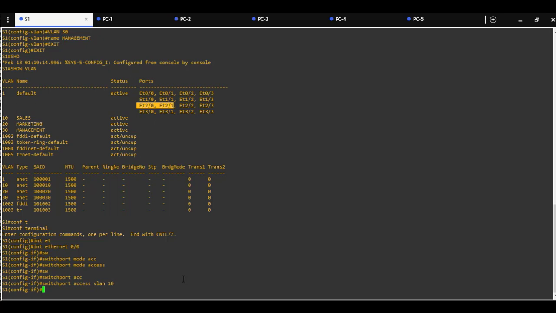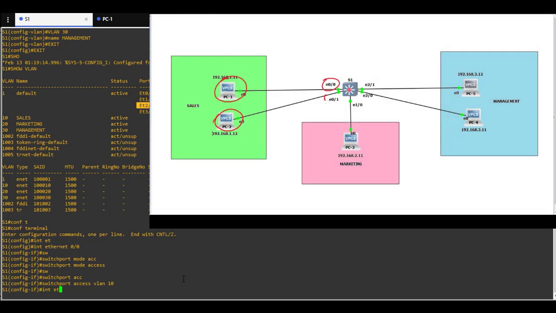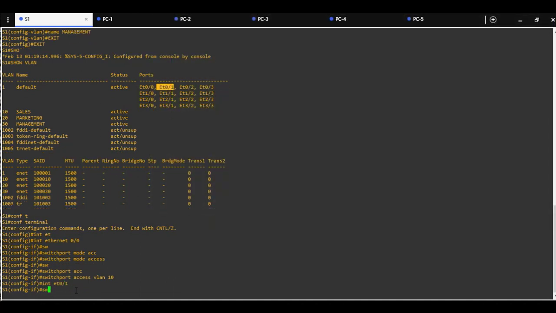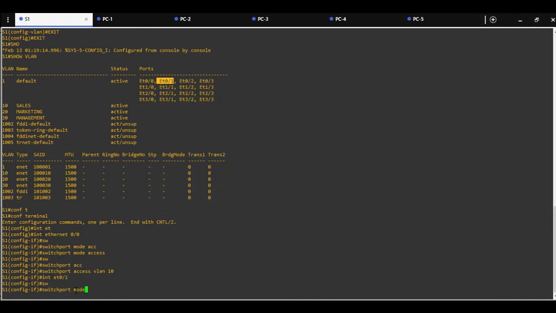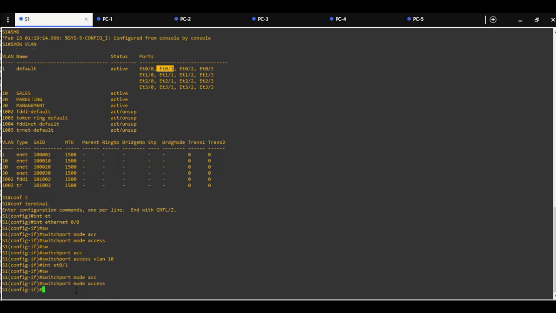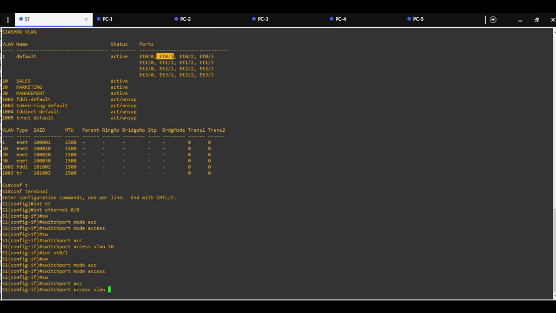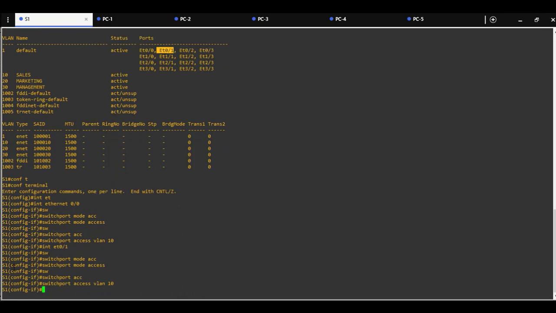We need to configure other ports, so let's do it for Ethernet port 0/1. Again, with the switchport mode access command, we make this port an access port, and now with switchport access vlan 10, we just added it to VLAN 10.